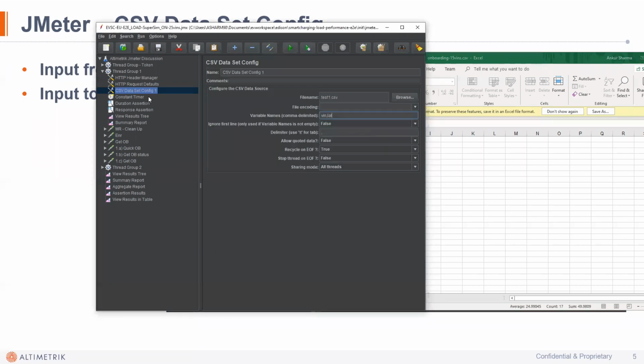And now that CSV is part of your CSV data set config. This also, it's up to us. Do we want it for all the threads or for the current thread group, right? Generally, all these components are free flowing in nature. You can put them on the top and say this applies to all the threads. If it is specific to a thread group, you can move it inside a thread group and say this just applies to the current thread group, right?